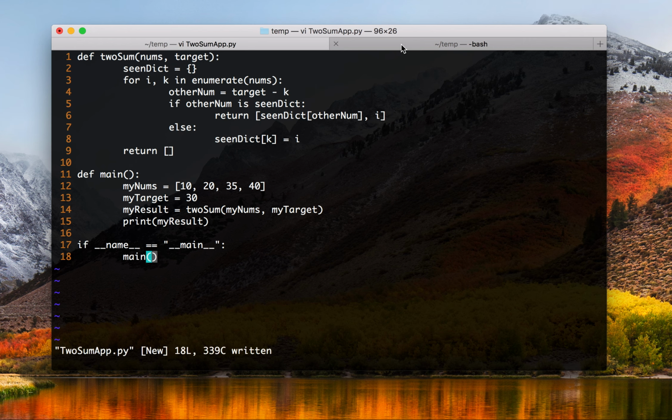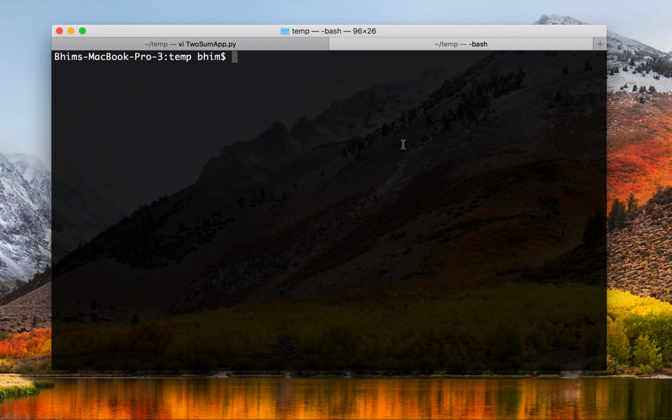Actually, we need to see whether it works correctly. If there are errors, we need to fix that. So now let's go to the terminal in another tab, and try to supply this program to the Python interpreter, Python 3. We're going to use Python 3 because that's the latest major version of Python now. Okay, let's see.